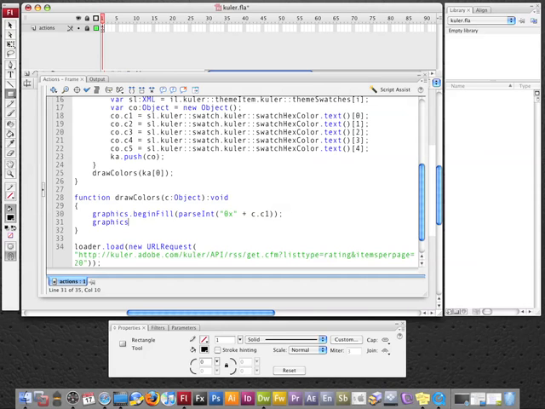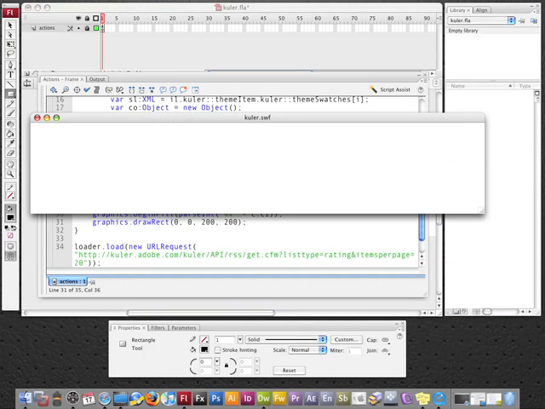So I'm going to say graphics.drawRect, which is the function or the method that allows you to draw a rectangle. And the first two parameters are the starting position, so it's going to be 0, 0, and then the width and height, so it's going to be 200 by 200. Now I'm going to test it, and you can see it went out and got the RSS, and now we've successfully drawn that first color swatch of that first theme.